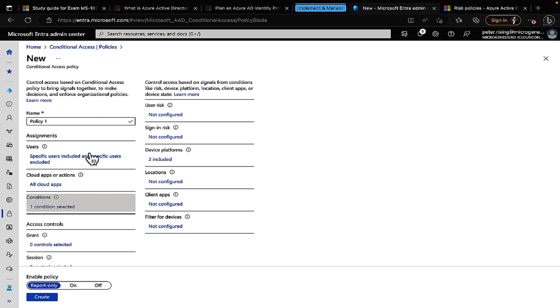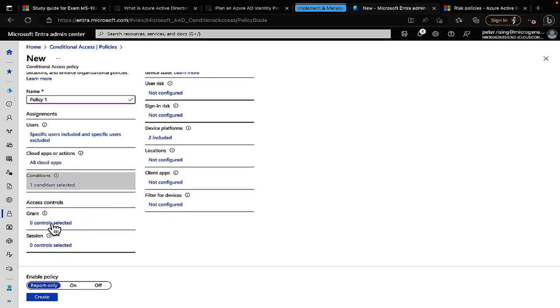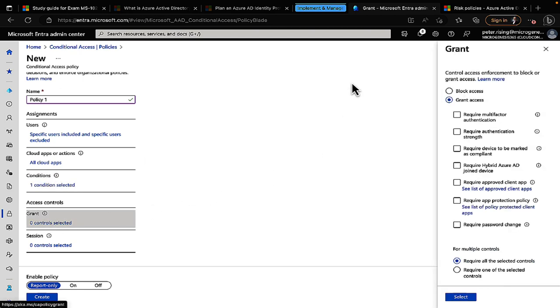So we've got our users, we've got some cloud apps and actions. Now we need to look at some access controls. What do we want to grant here? Well, in most cases, you would certainly be setting a conditional access to grant access. More of them are set to grant access than there are to block. There are certainly use cases for blocking access. But for the most part, we'll be granting access.